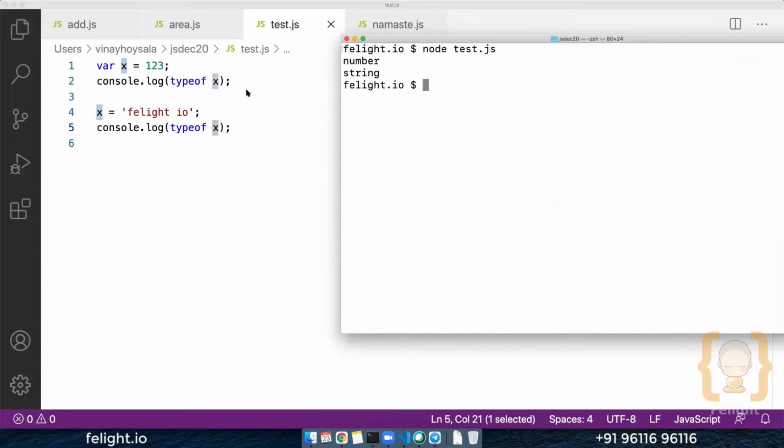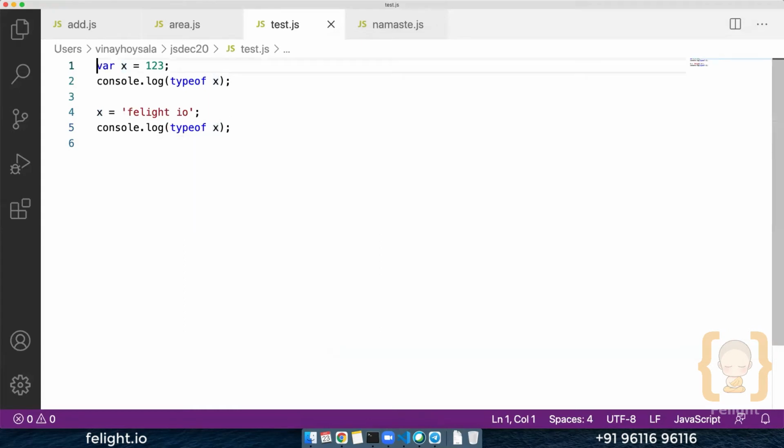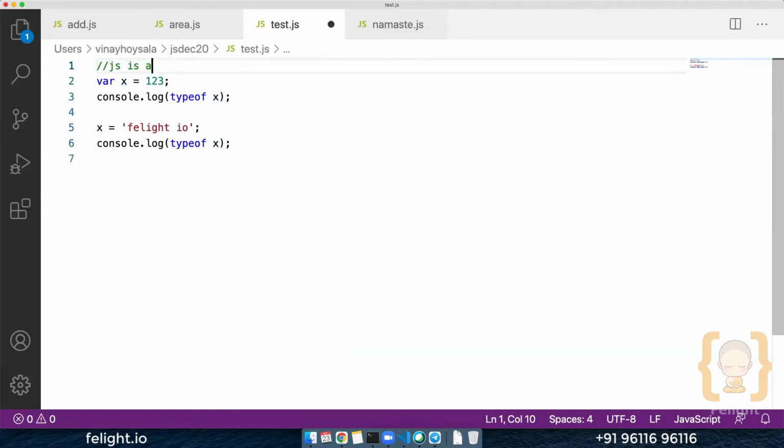Now, in line number 2, when you're checking its type, it is number. Then we initialize the same variable with a different value. So based on the value, its data type has changed to string. This is because JS is a dynamically typed language. What do you mean by dynamically typed? Based on the value that you assign, the variable becomes of that particular type. During the runtime, this happens. So the word dynamically typed.